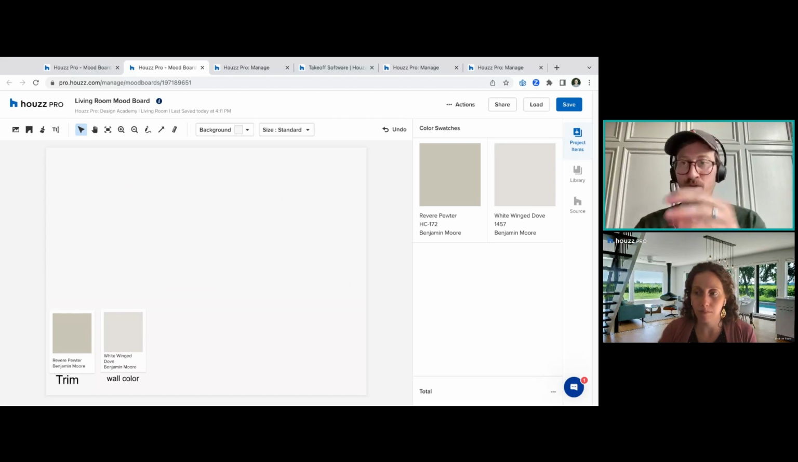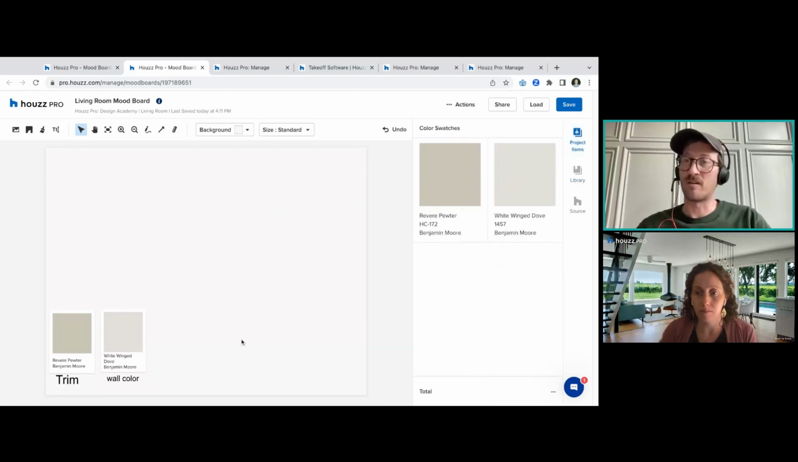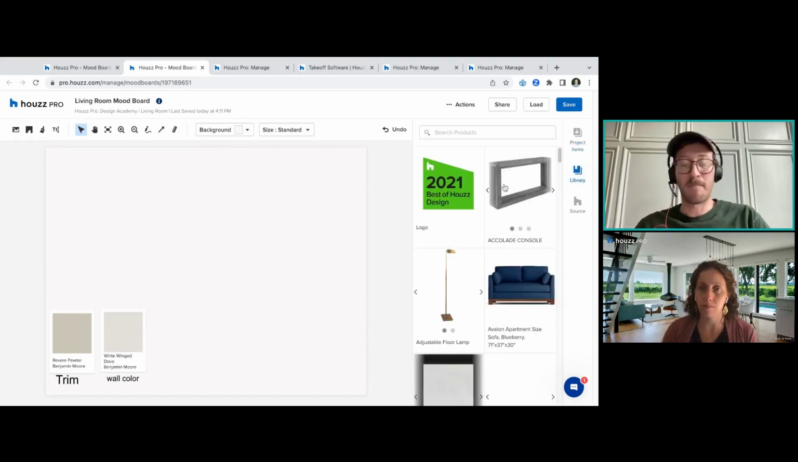So when I created this mood board, I chose a project, I chose a room. If I had already taken some time to source products into that room, I wouldn't have to navigate my library at all. I would just simply hit project items and put those items on here. In this case, I didn't do that, so I've got to go to my library.